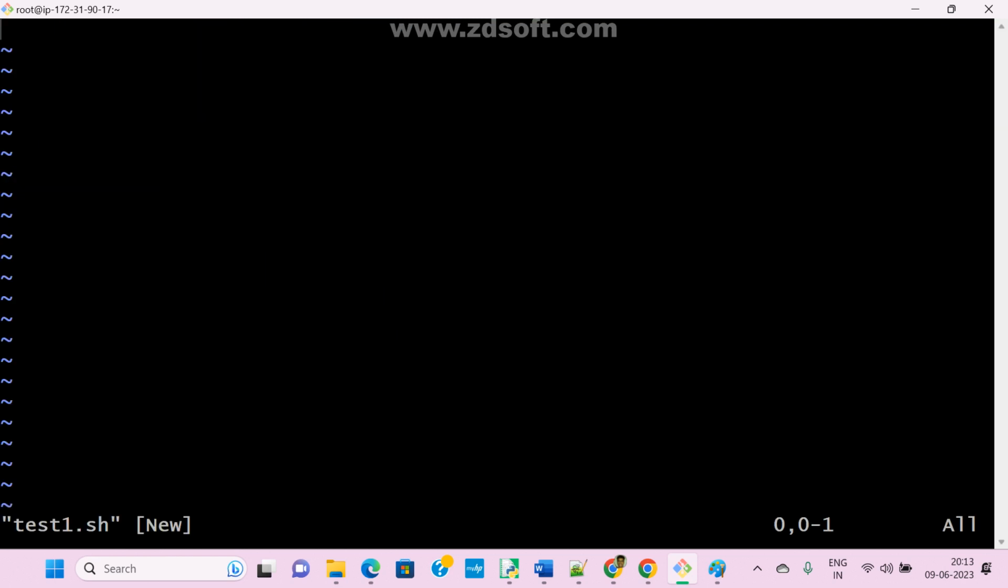Now what is the first line? It is hash, exclamation mark, /bin/bash. What is this line? It is the shebang. The hash represents sharp and the exclamation mark represents bang. So we call it in many ways: sharp bang, shebang, or shabang. We already discussed this in the last class, right?